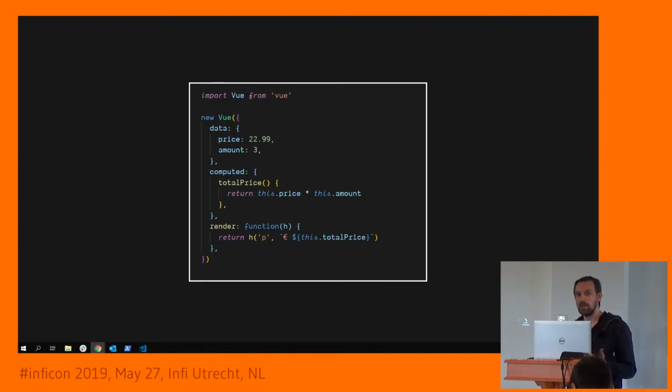So the question now is, how can we make this reactive? Which means that if I change something in the price or amount, I want my render function to trigger and re-render the total price. So how can I achieve that given this setup? And the answer is, it's already done for you behind the scenes. I mean, VueJS is reactive out of the box.